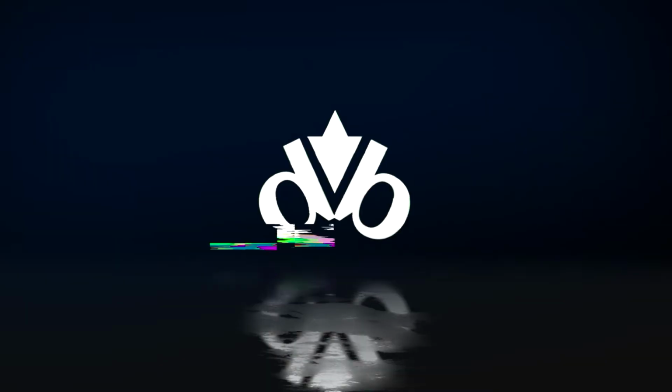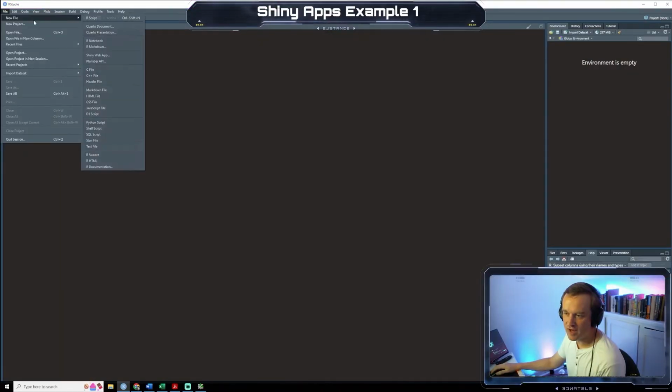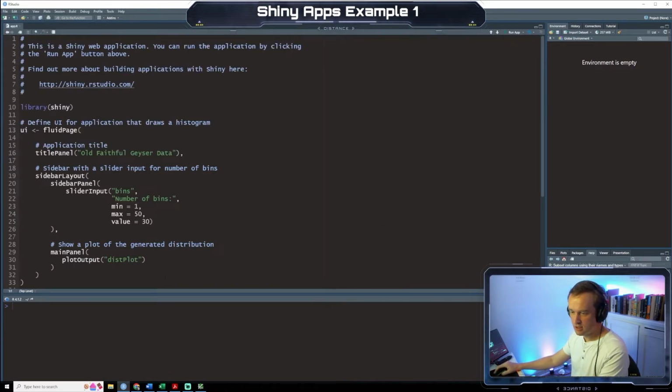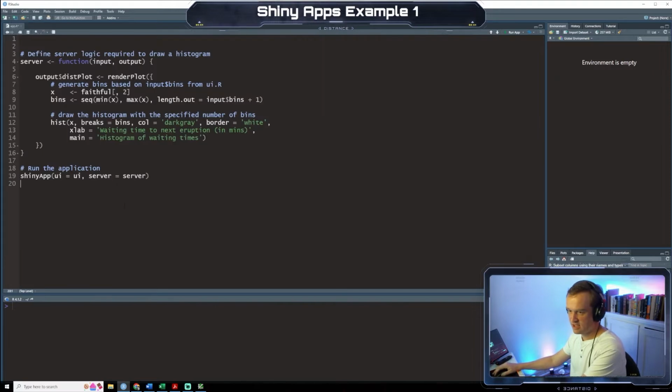All right, so file, new file. Remember, Shiny web app, not R Markdown. We're going to call this ER example 1. Single file, and I'm saving it in my examples folder. Good. Okay, let's get rid of all this jazz again.